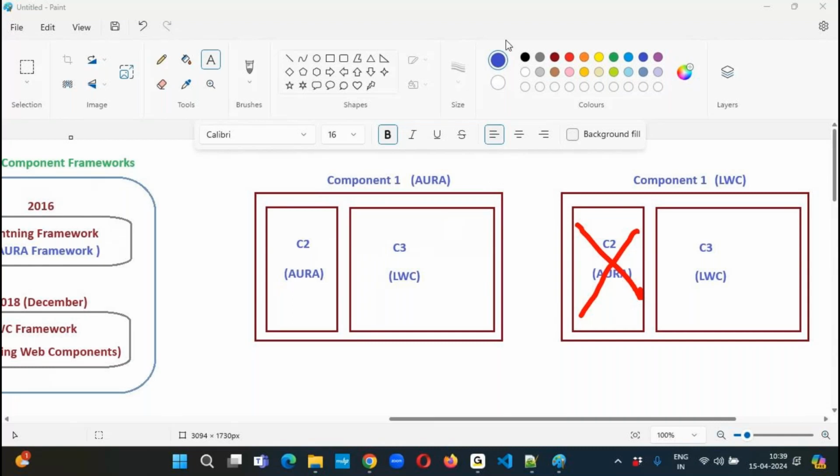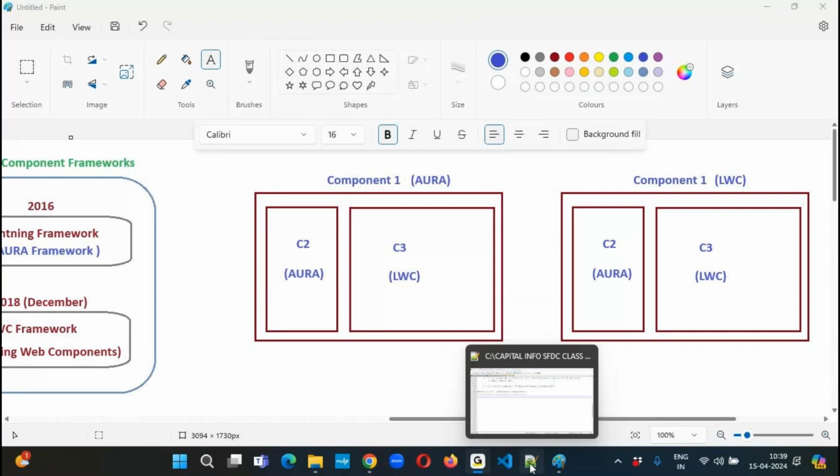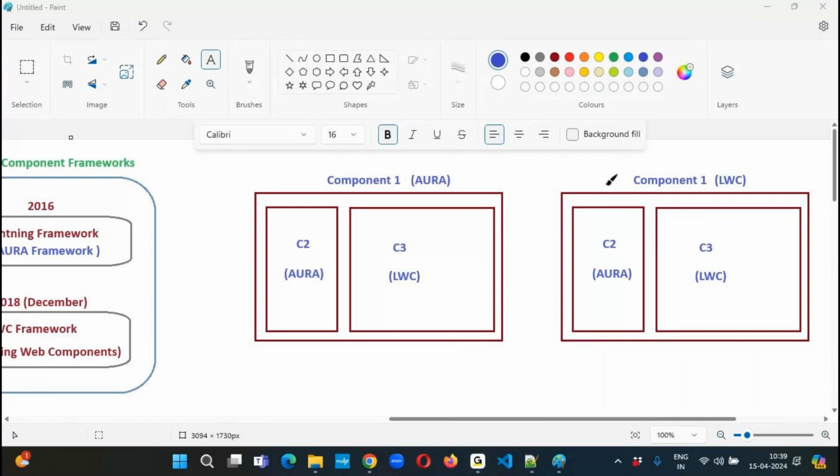Suppose, for example, we have two components available. This is the ARA component, this is the LWC component, but both can communicate with each other. But when coming to parent and child, this is the restriction that we have. Because this one is purely having the latest web stack, and this is the old web stack. Functionalities are not available here, but there most of the functionalities are built-in and available.